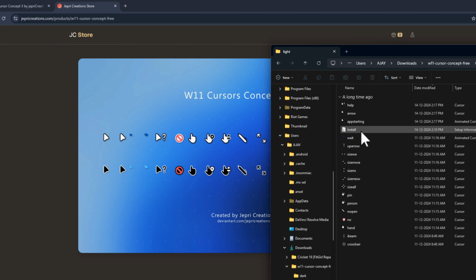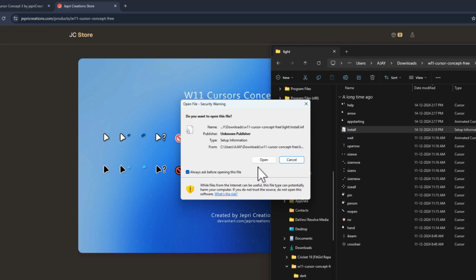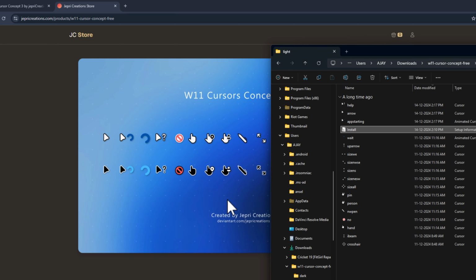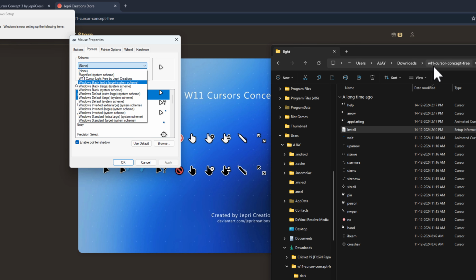Open the folder. Just right click on this install setup and select install option and select open. Select yes option. Now this will open up the mouse properties. So in scheme, click on the drop down and you can see the cursor name Win11 cursor concept. Win11 cursor Chepri Creations. You can see it.